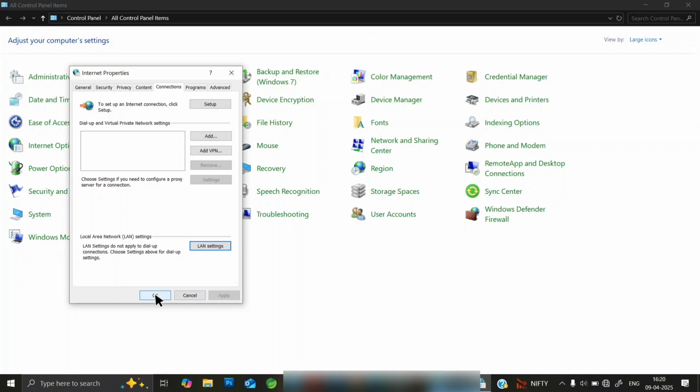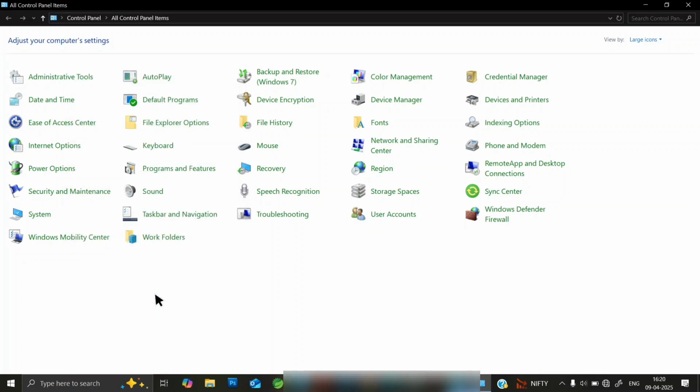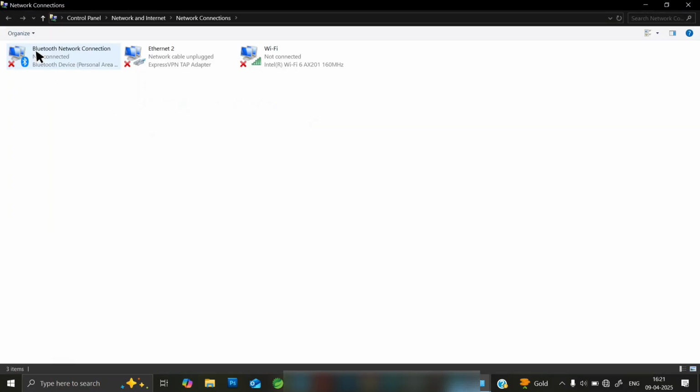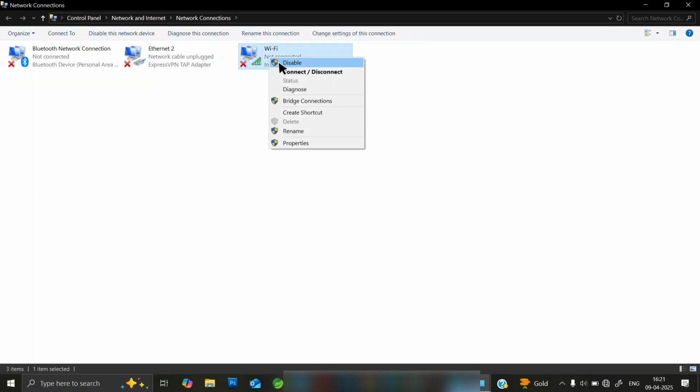Then you have to go to network and sharing center. Click on that, then click on change adapter settings. Here, click on that one. Here you will find the Wi-Fi option. Right click on that, then disable it.